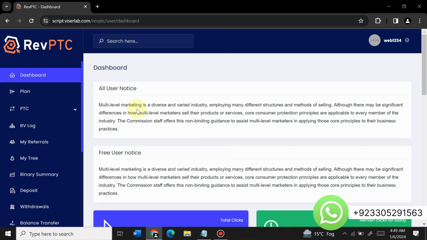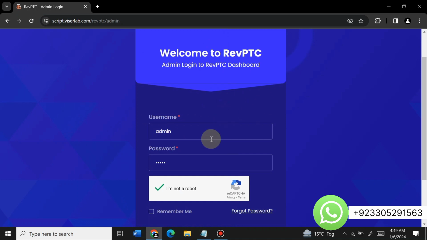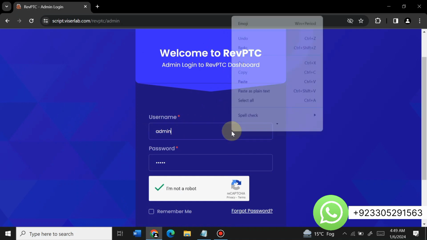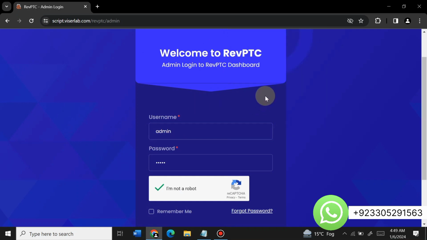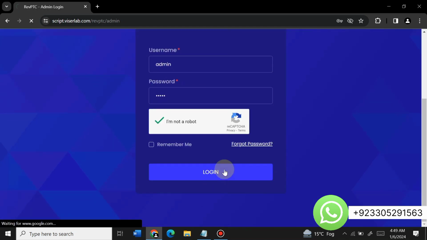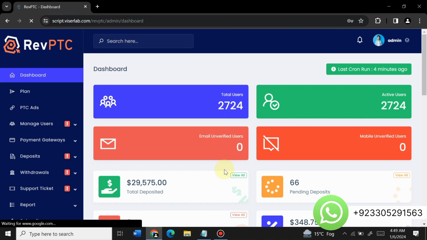So I'm directly going to the admin login page. So here you can see that I have successfully entered the admin login page. Here you have to enter your username and password for admin, and when I click on login, it will redirect me to my admin dashboard. So this is the amazing admin dashboard from where the admin can control the complete site.